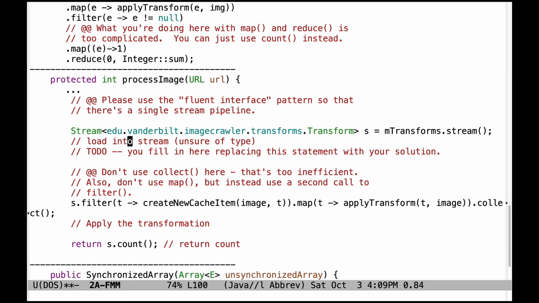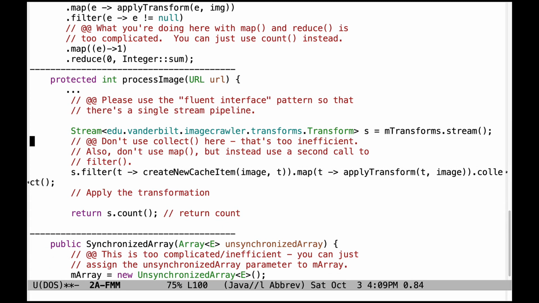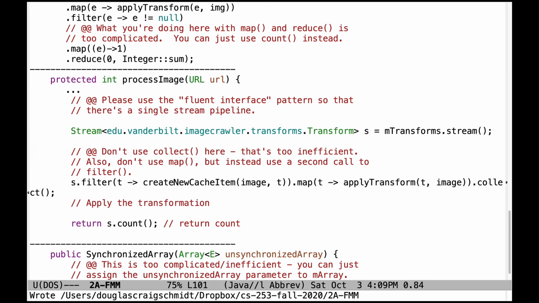You don't need to have a bunch of incremental local variables that are being used to store intermediate results. That isn't really in keeping with the fluent interface pattern that we've talked quite a bit about. Down here, also, don't be using collect here. That's inefficient. There's no need to use collect. Also, don't use map, but instead use a call to filter. Like I said, you can either use one call or two calls to filter.